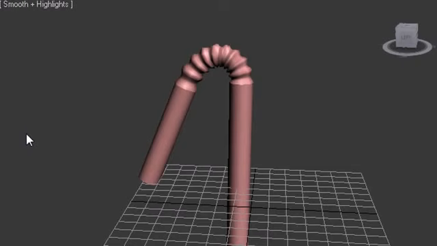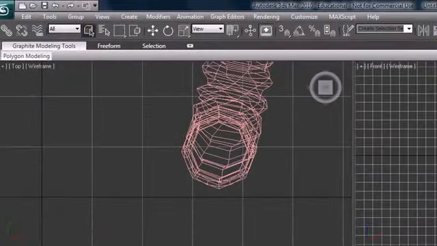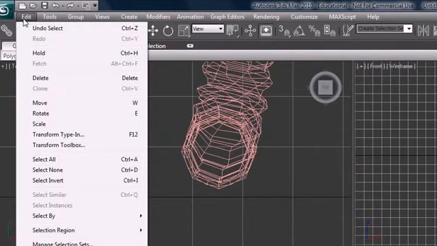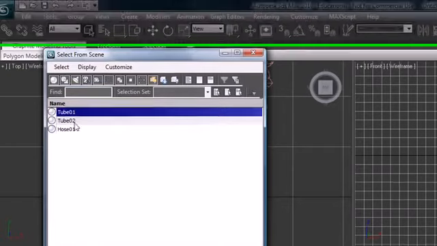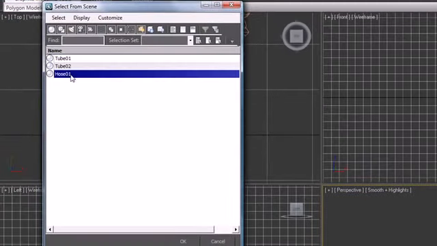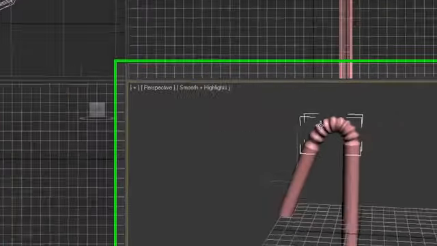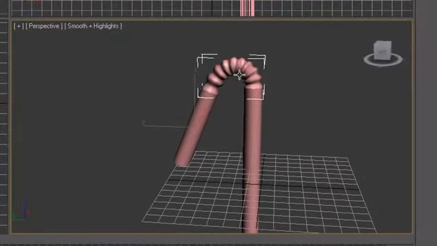Now, aside from filtering your selections, you can also select by name, and how you do this is you go to edit and then you go to select by and then you go to name, and this brings up all the things that you can select. So for example, click hose, which is the bendy part, and click OK, and now your hose is selected. So if that was in the middle of a bunch of complex animations, you can just select it by name and it will select it for you.